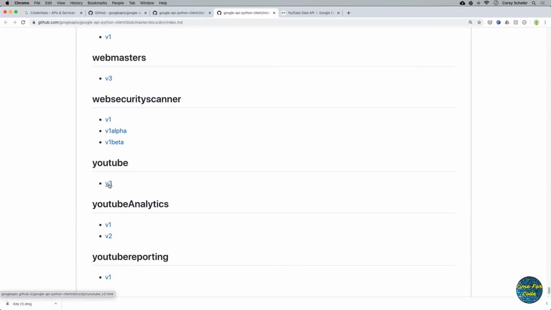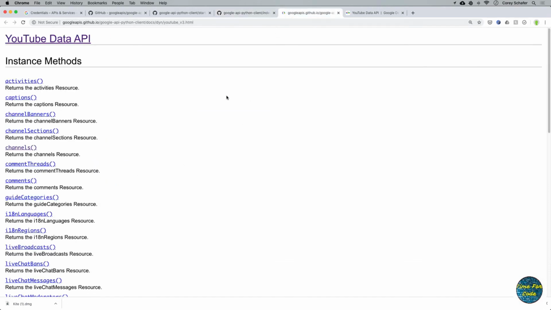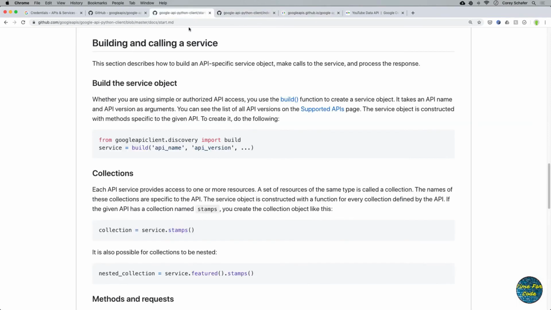Now, if I click on this v3 here, I'm going to open this up in a new tab. These are actually all of the instance methods available to us once we connect to this YouTube service. So I'm going to leave this page open here so that we can reference this later. But now I'm going to go back here to this building the service object. So they actually show us here how to connect to a service by importing this build function and then passing in all of that information that we just saw within the documentation. And we'll need to pass in our API key into that function as well.